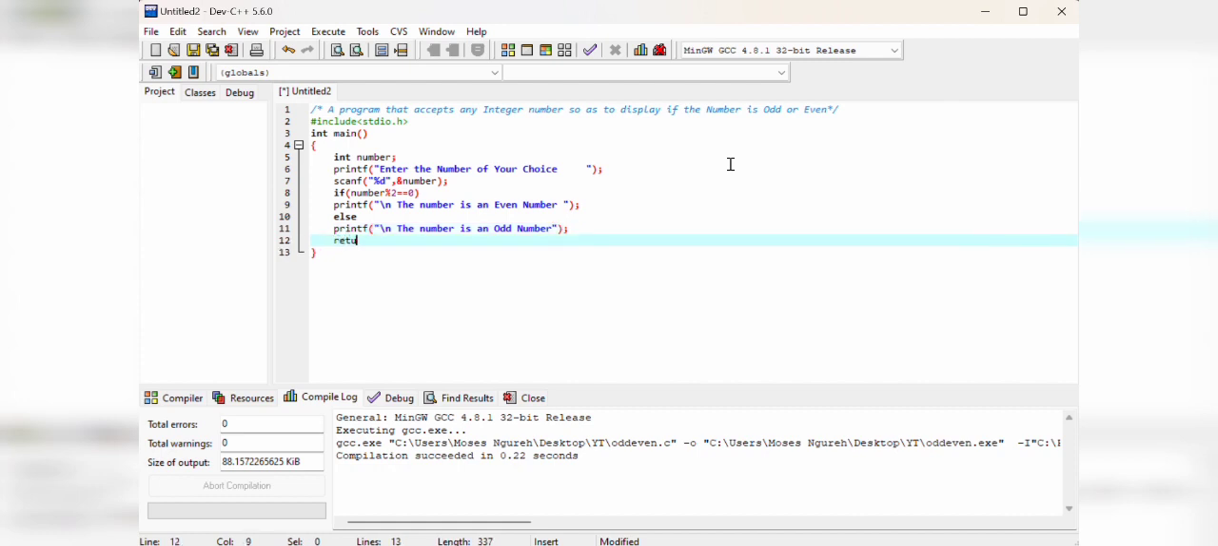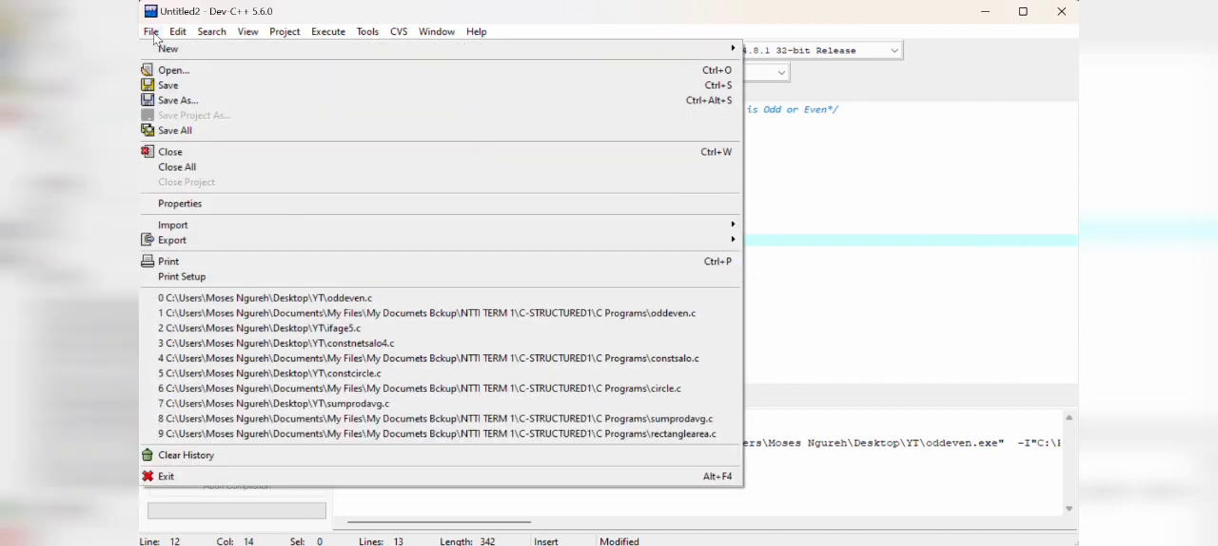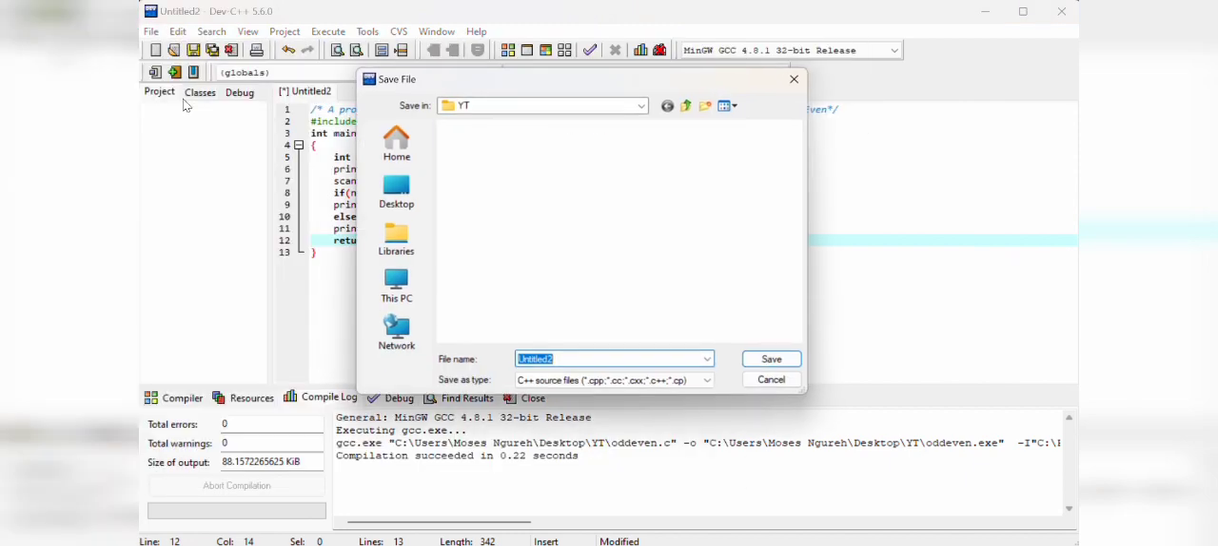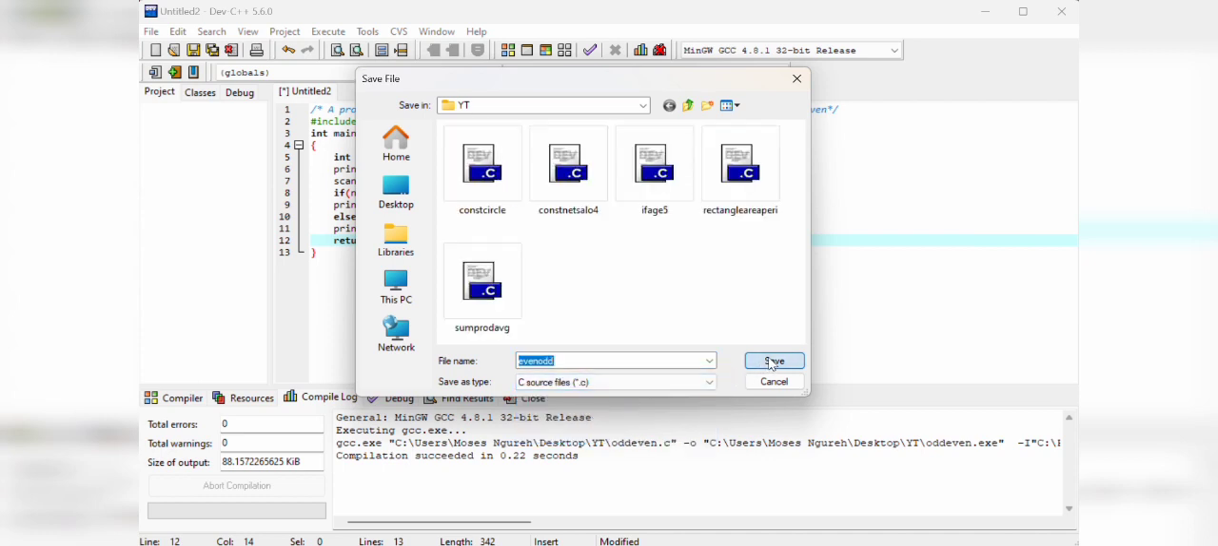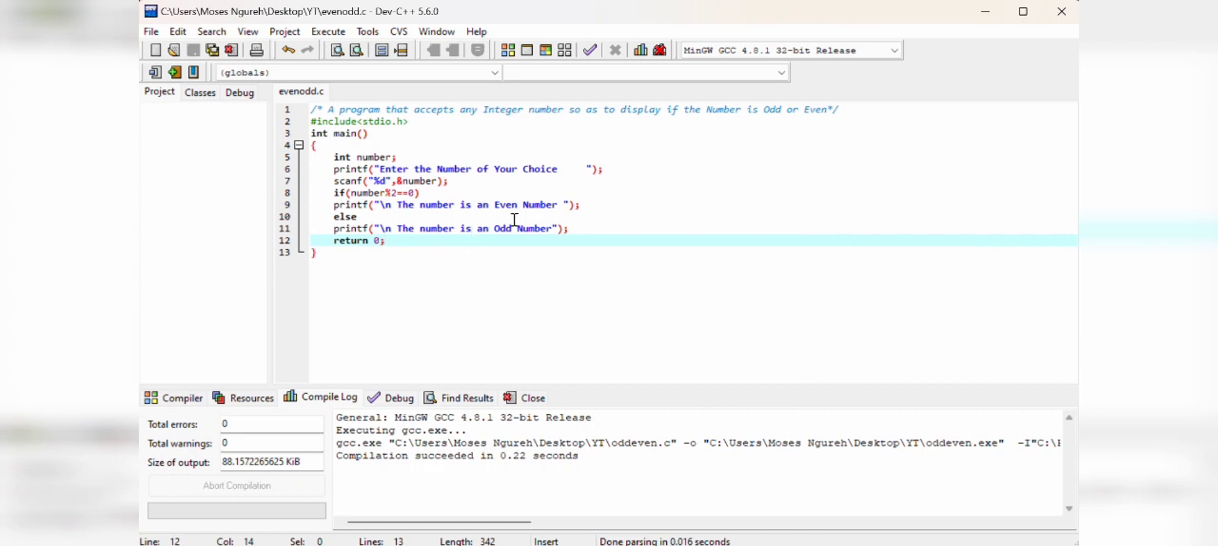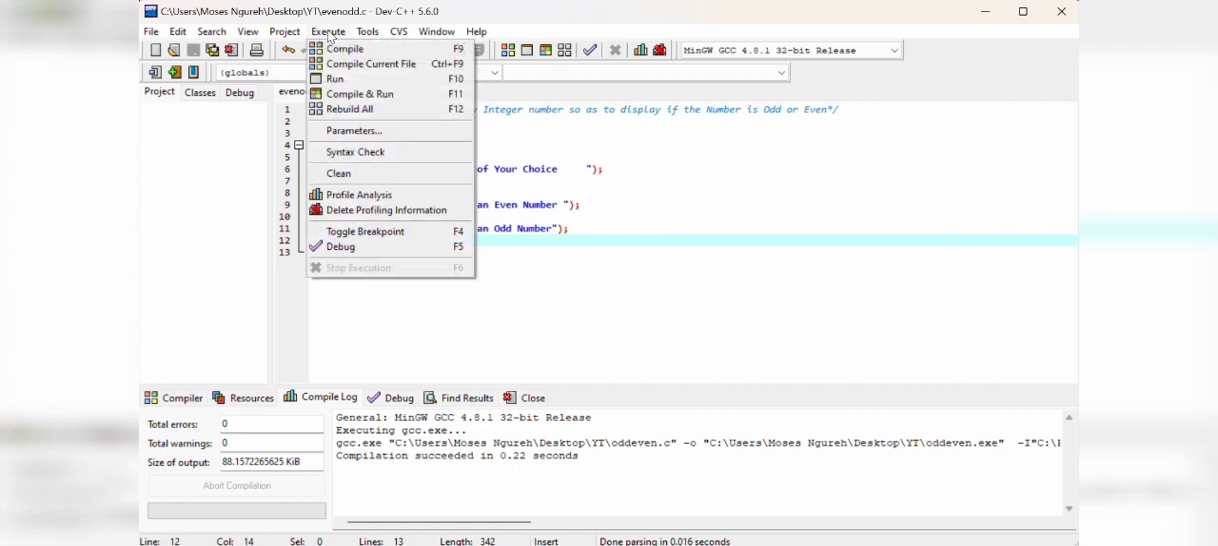After that, you check if everything is okay. Then you save. If everything is okay, you save. Give any name. It's a C source file. After saving, you compile to confirm there's no error. After you compile, you run.